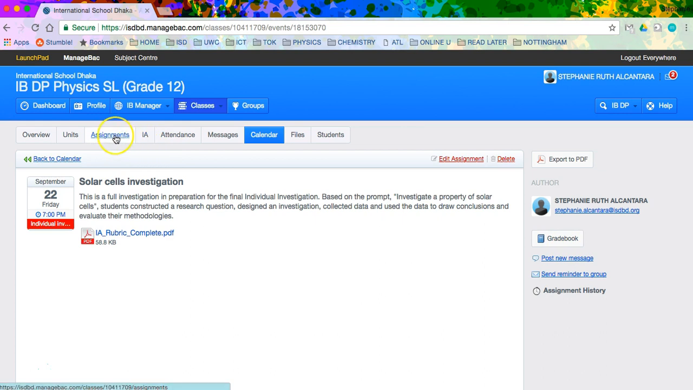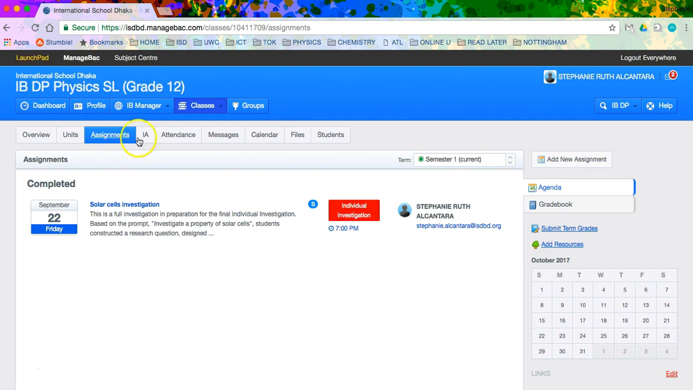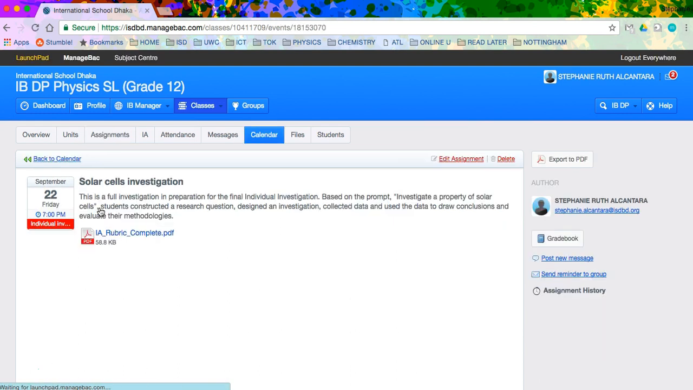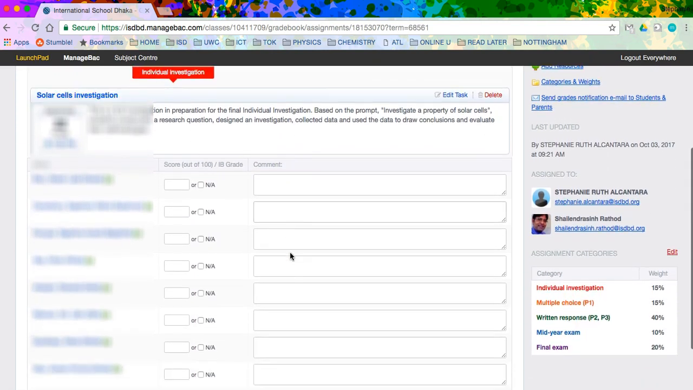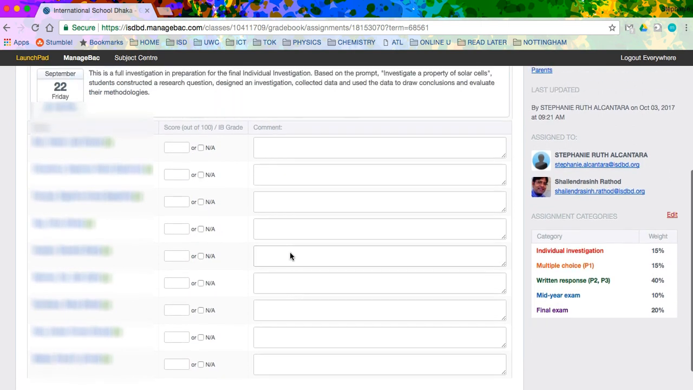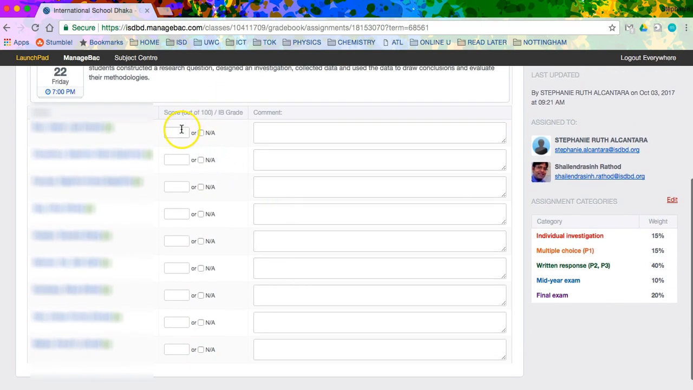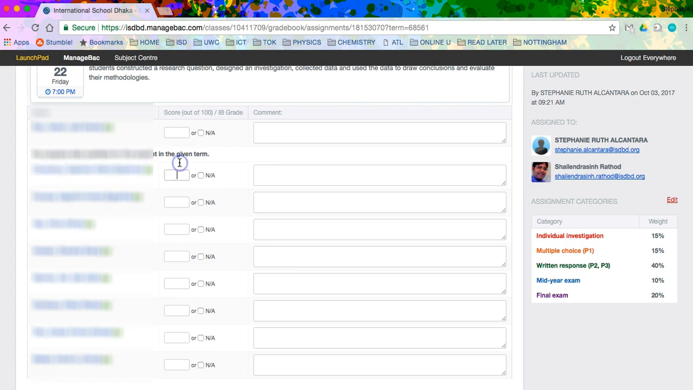Another way to do that is to simply, once you're within a class, click on the Assignments tab up here. There's the button to gradebook again. I can also click on the investigation itself, and there's the button to gradebook again. So there's a number of ways to get to the gradebook. Whichever one you use doesn't really matter. But the point is, all of those methods should take you to this page where you are now able to put scores in for that assignment.